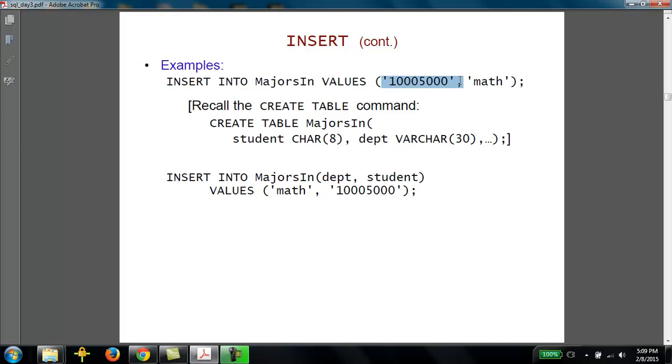Okay, so this is our new row. This is the student ID. This is the department name. And together we get a tuple for the majors in table. And again, what is that doing? It's capturing the relationship between that student and the math department, the fact that that student is majoring in that department. So that's one way to insert that row.